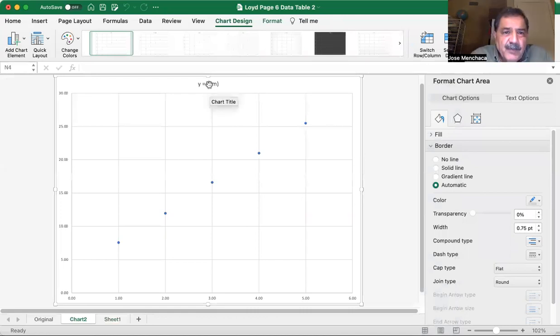So the first thing we want to do is label it, and I'm just going to call this Loyd page 6 data. You want to give it a name. You want to know what it is that you're plotting.